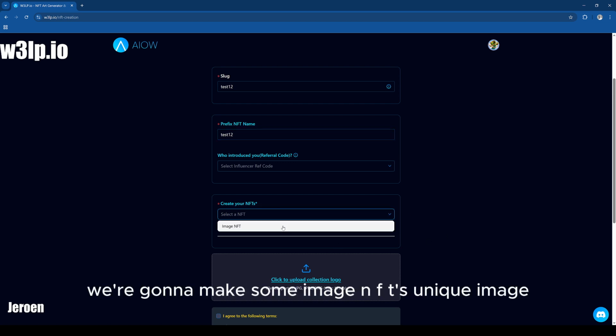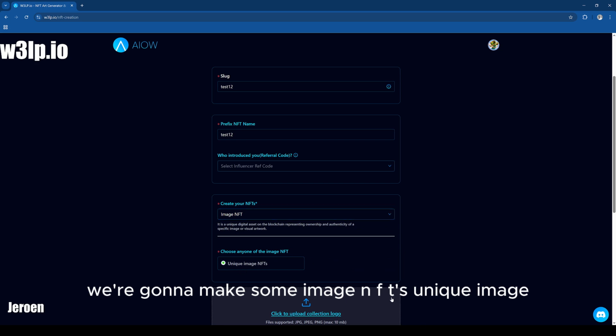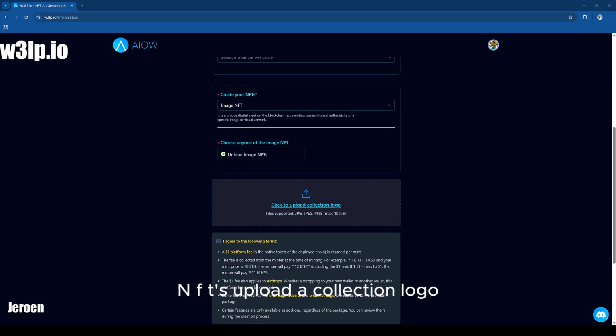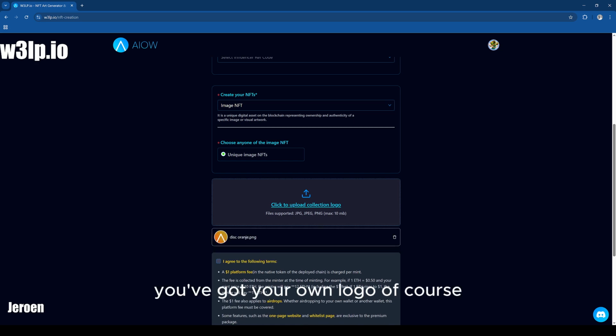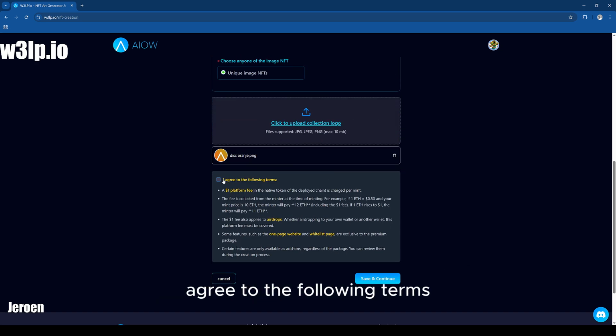Select NFT. Today we're going to make some image NFTs, unique image NFTs. Upload a collection logo. This is the logo that I was just talking about. I use this as a placeholder. You've got your own logo, of course. Agree to the following terms. This is a $1 platform fee, and the native token of the deployed chain is charged per mint.